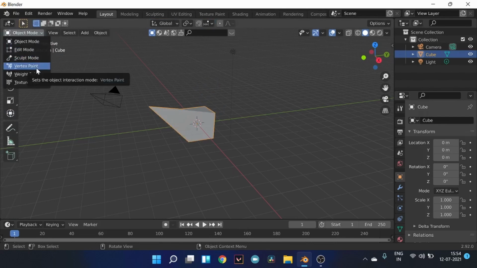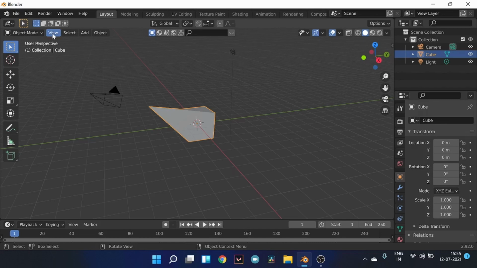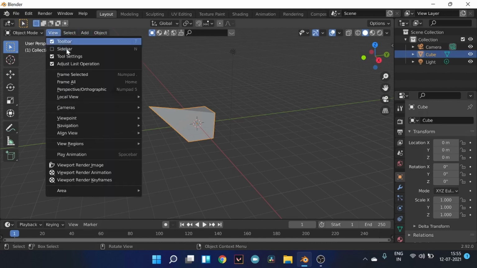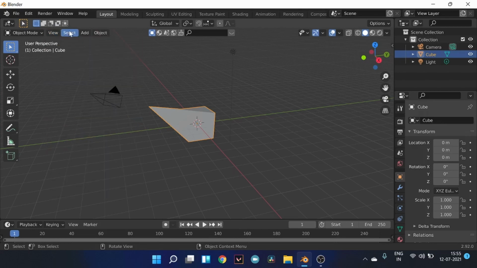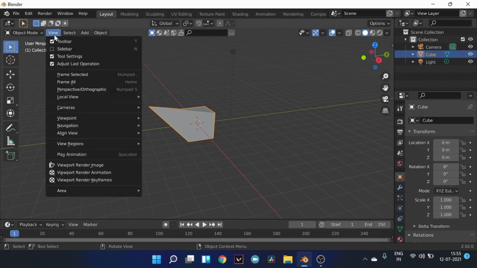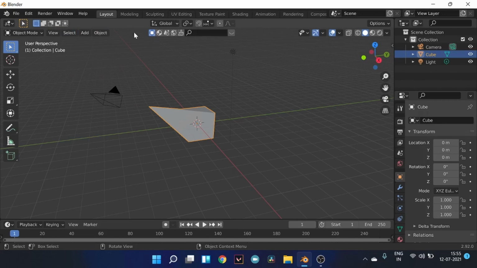We have vertex paint, that is basically for texturing. These last three are mostly texturing, but we'll get into that. It's a little more complex than normal. And then we have these 4 buttons here. These, when you click, come out to a bunch of different options. Extremely simple.